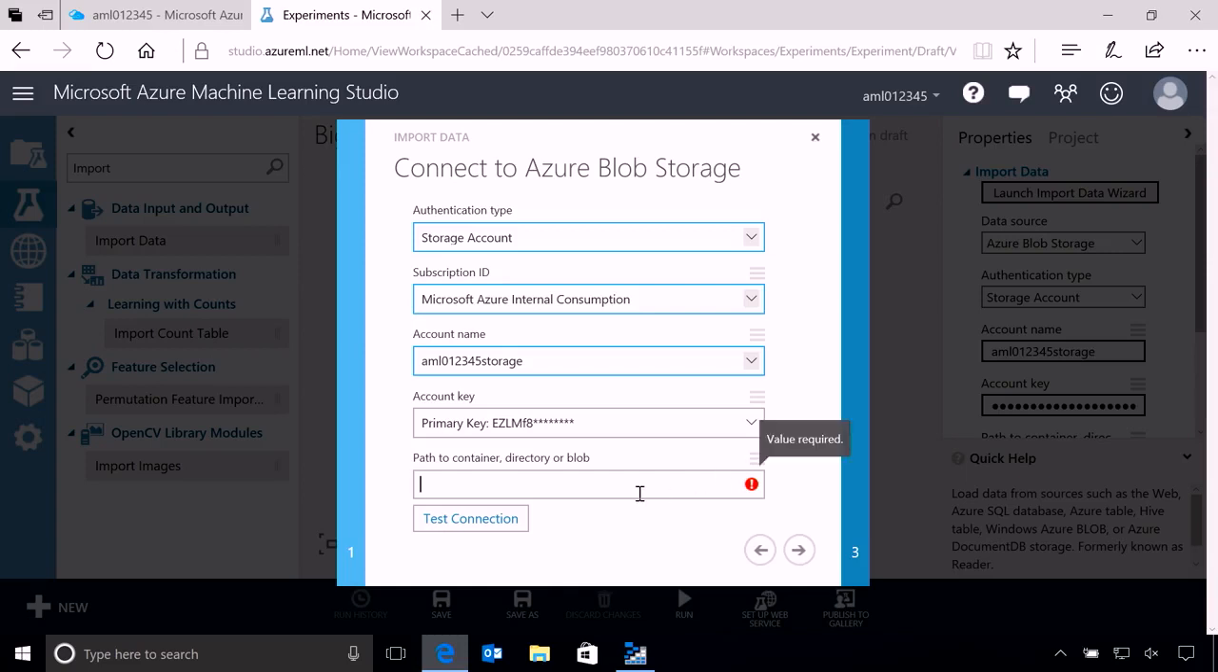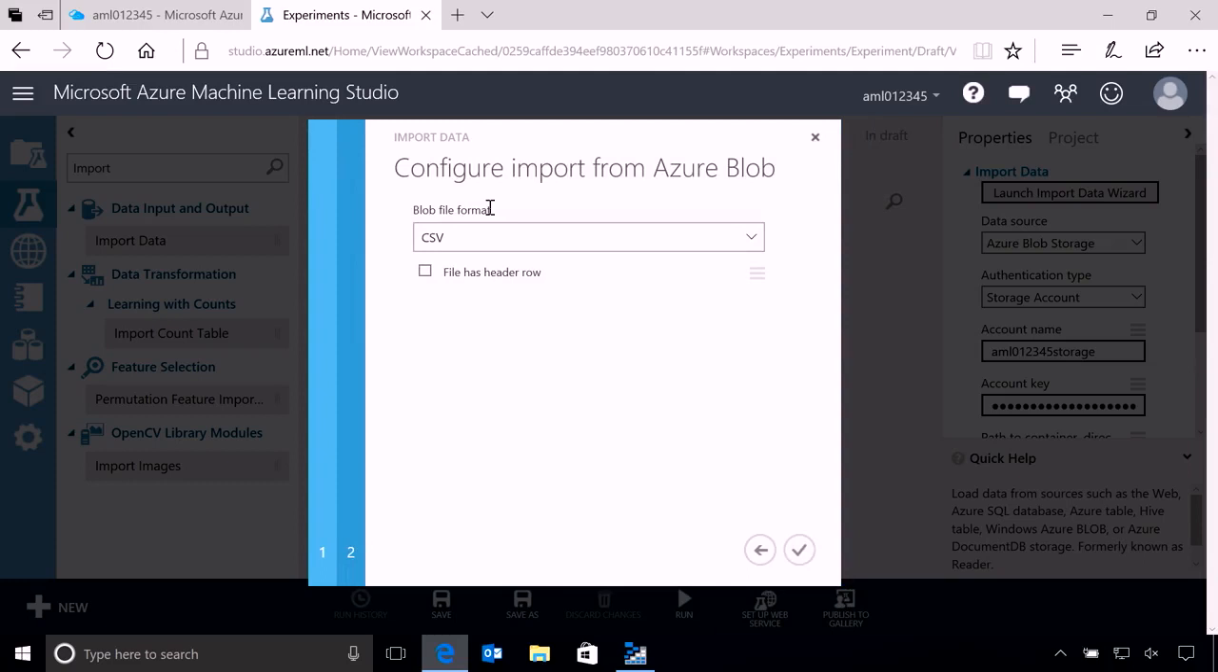And then the path to the container that I want to get to, well, it's in the big data blob container, and within that, it is in a folder called Patients Output. Oh, yeah. And we can just go and test that connection. And that succeeded, so that looks pretty good. So we can go and tell the wizard what we need to do with the data.